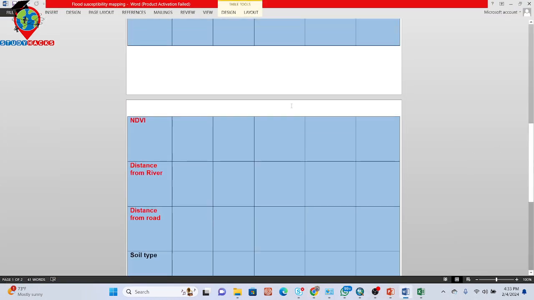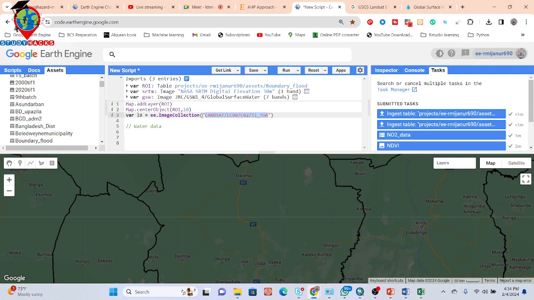We can see we need to calculate the NDVI. For that, we are using the Landsat image collection. Mainly, we need to use the near infrared and red bands, divided by near plus red, for the NDVI calculation. It's better maybe to add a comment to say that this is used for NDVI and also for LULC.